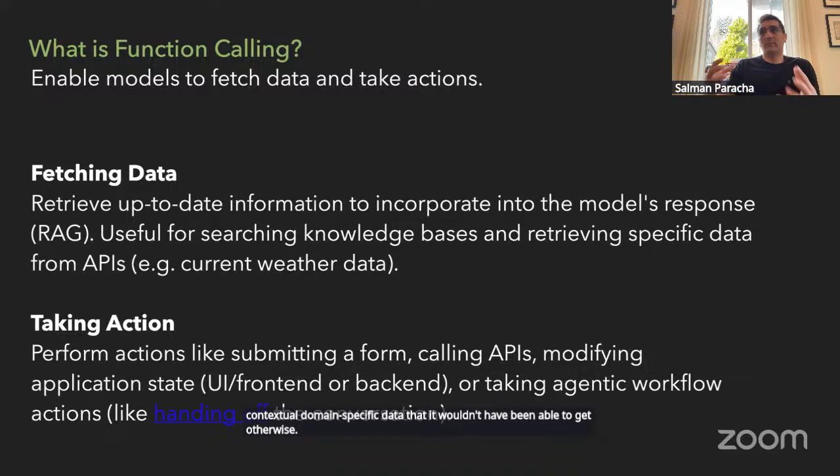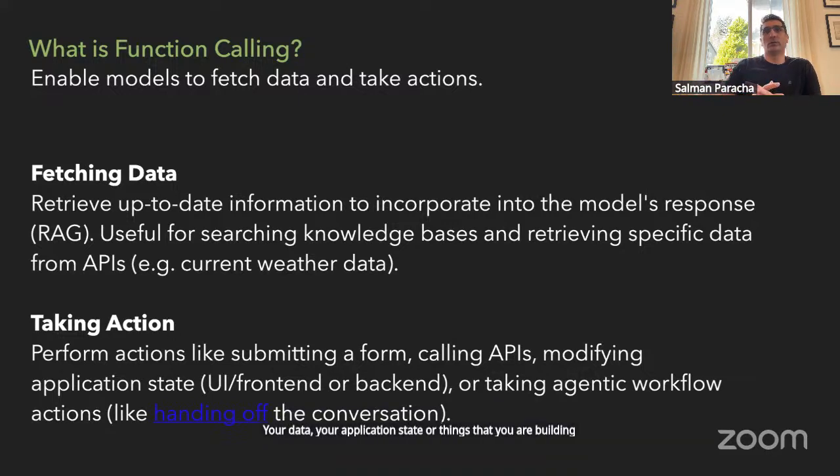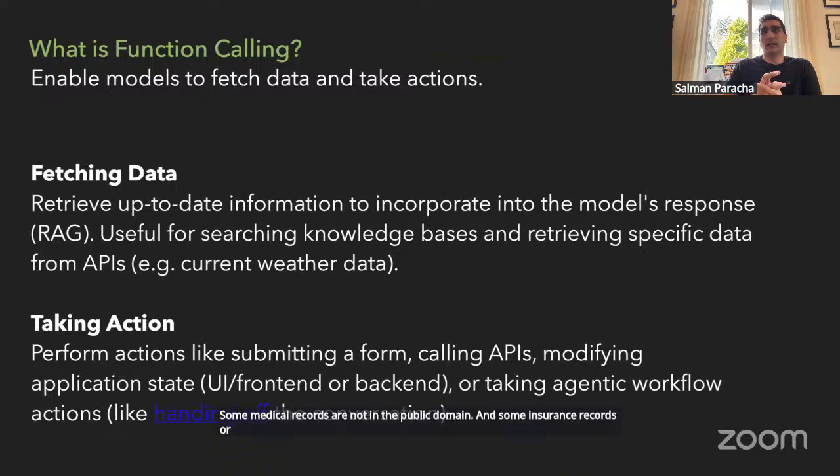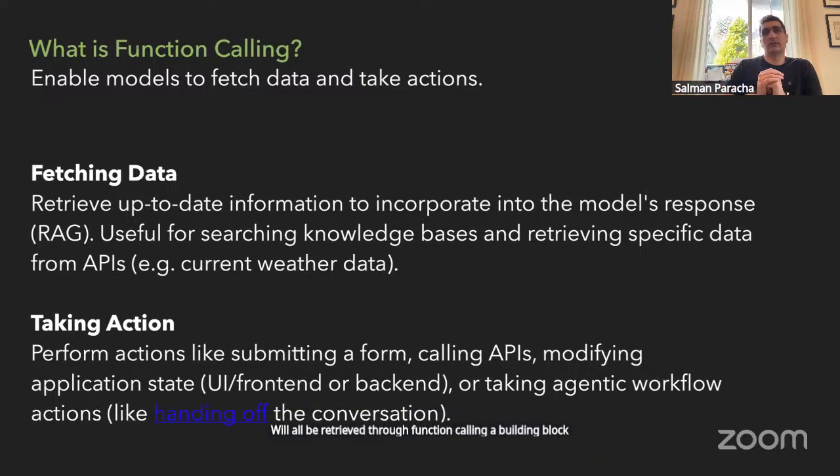Your data, your application state, or things that you are building are very unique to your situation. Some medical records are not in the public domain. And some insurance records or insurance policies need to be pulled if a user is trying to shop for insurance quotes. Their insurance policy, their past deductibles, their past claims will all be retrieved through function calling, a building block in creating agentic AI.